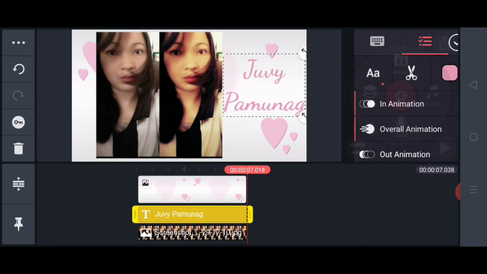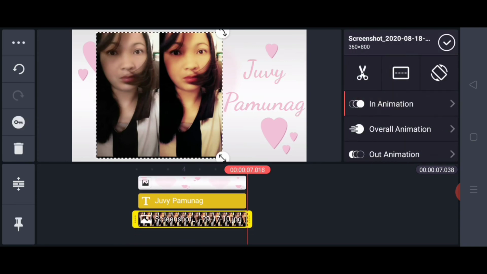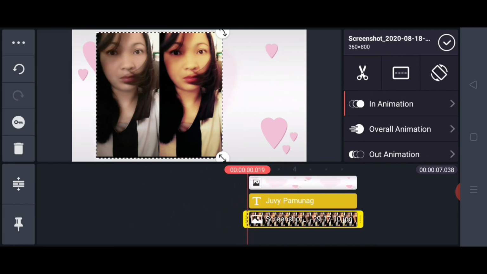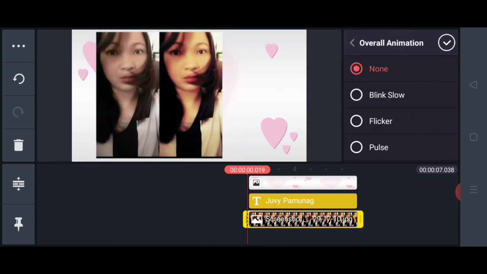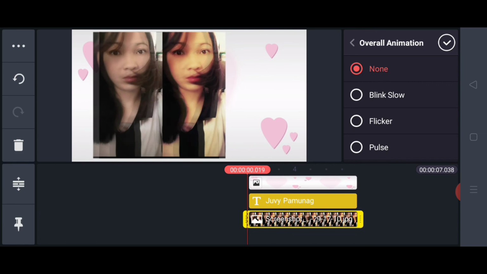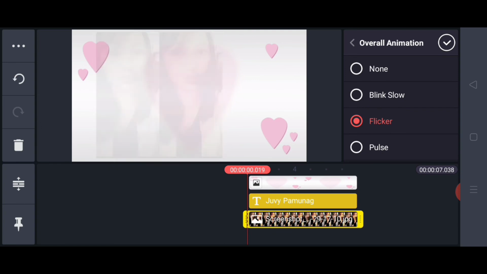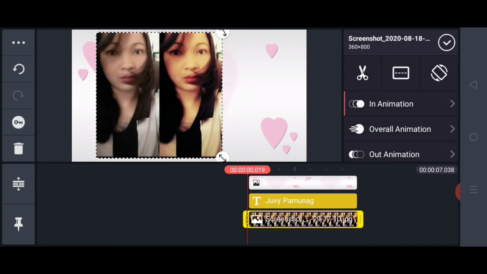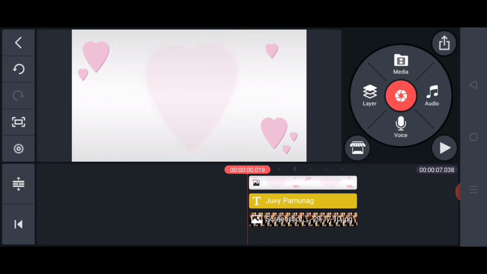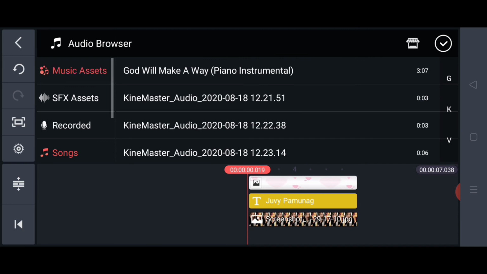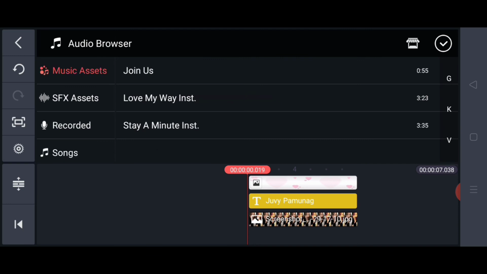We can choose effect on our picture, overall animation, like pulse maybe, or flicker, or blink, or none, right? Just make it simple. And then the next thing is adding audio. Let's make this faster. Music, assets, Stay a Minute, this one.